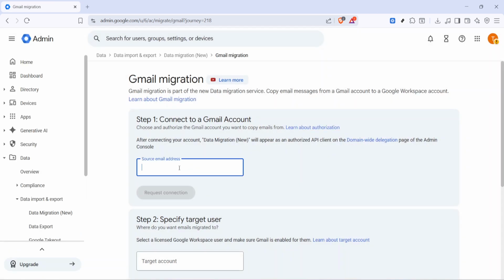You'll be prompted to enter the email address of the source mailbox, the account you're moving mail from. Type it carefully so Google can request the correct permissions. When you're ready, click Request Connection.